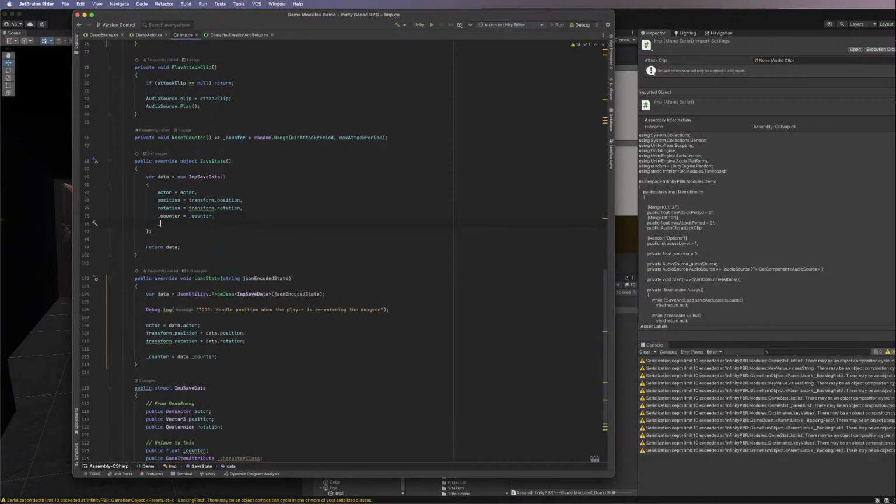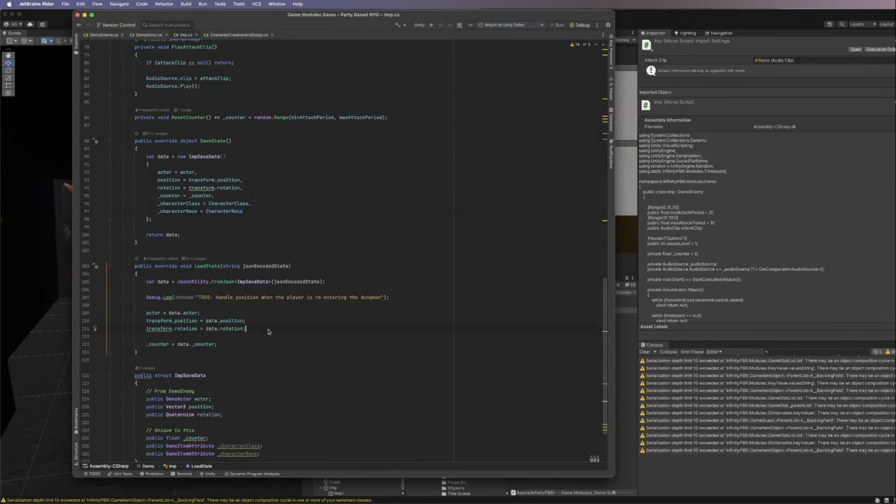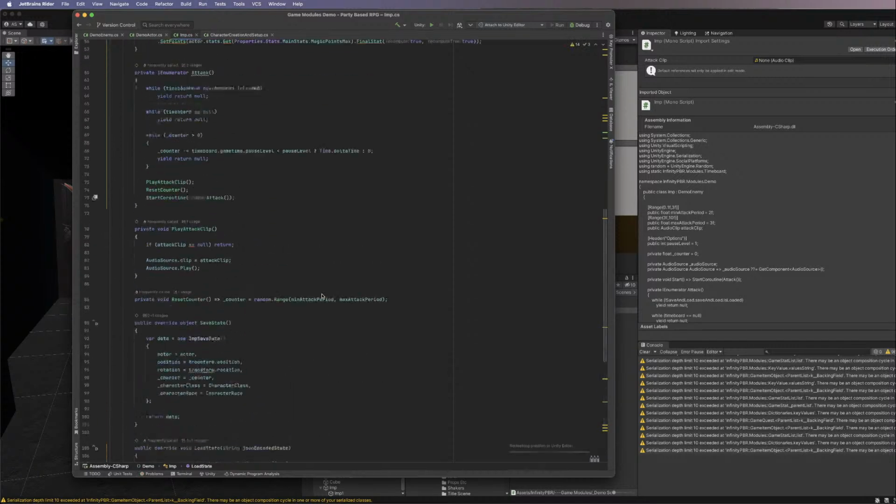Down here, character class equals character class, and we'll do the property just in case we haven't yet assigned it. We'll assign it then save it, and then character race equals character race, and then when we load it we're going to do the opposite. Character class equals data.character class, and character race equals data.character race. All right, so now those will be saved and loaded just fine.